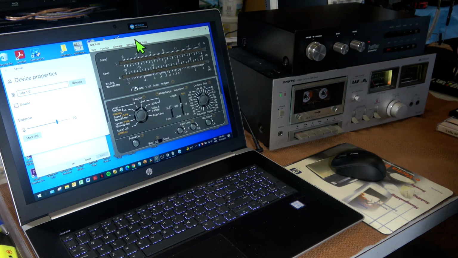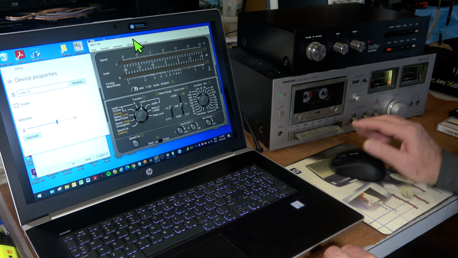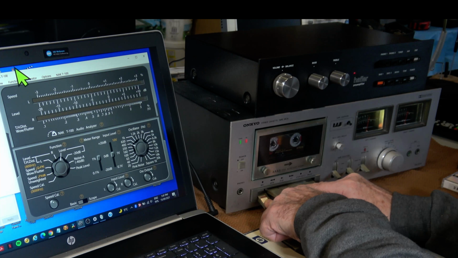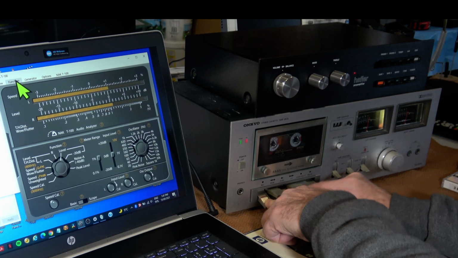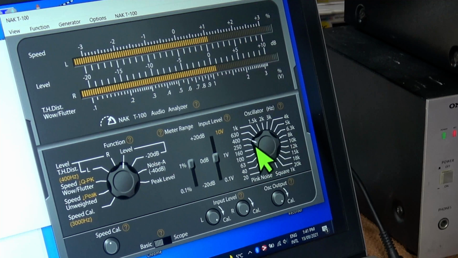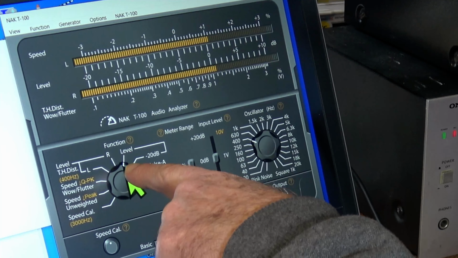But just to go over the calibration once more, what we do is we set the tape machine into record. We set the NAC to 400 Hertz on the oscillator knob. The oscillator output, ensure that it's up to the cal position, that this knob over here is on the level position, and typically this would be on the 1% and 0 dB.